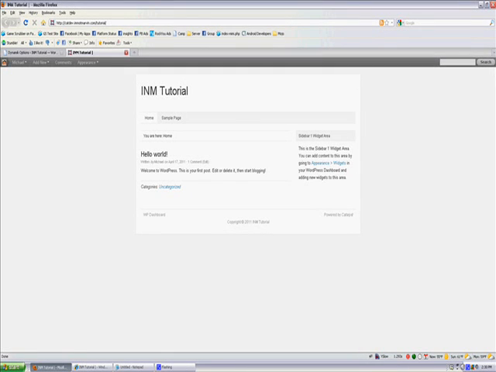Hi, Michael here, and welcome to my little tutorial on how to use Catalyst to create a sidebar with multiple backgrounds that will even work with Internet Explorer.